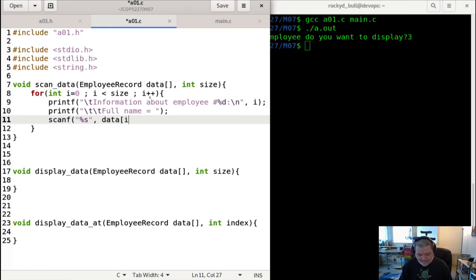Is that data? Yes, it's data. I was thinking my data. And how do I specify? So this allows me to specify one of the employee records inside the array named data. And once I'm looking at one employee record, the one at index i, for example, how do I specify that I want to read the string into the field named name? Okay, well, dot name. Dot notation comes in handy here.